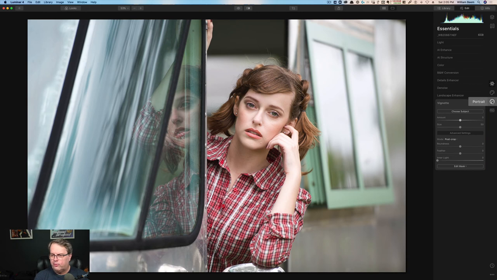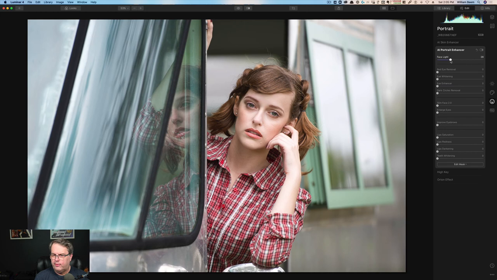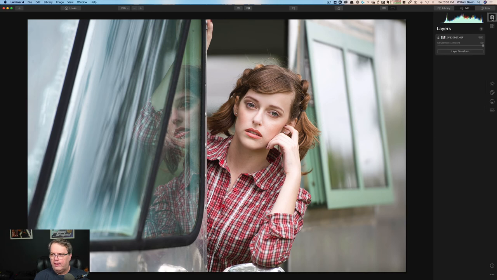Another option, you can come over to portrait, and you can go over to the portrait enhancer, and you can say face lights. Let me bring that up, and I can bring some light just to her face. So I look a little before and after, and you can see that I've lit up her face. But I haven't really darkened over here the way I want to. Let's undo that.